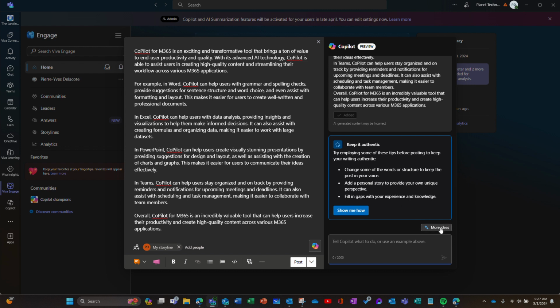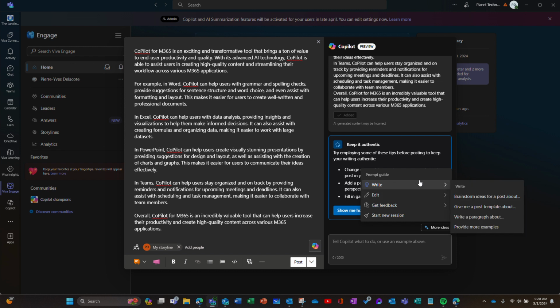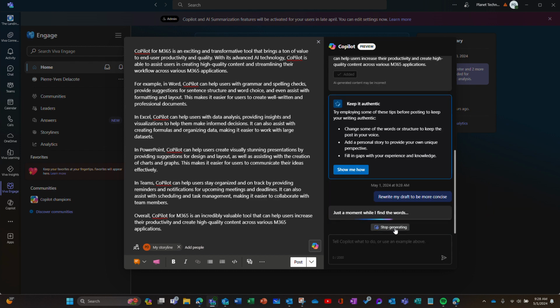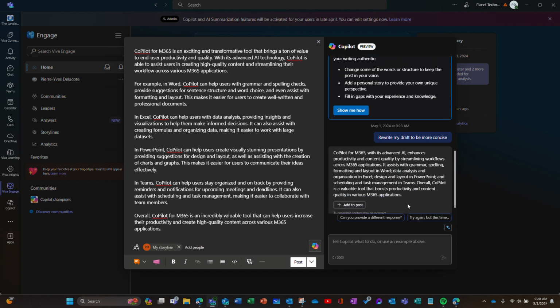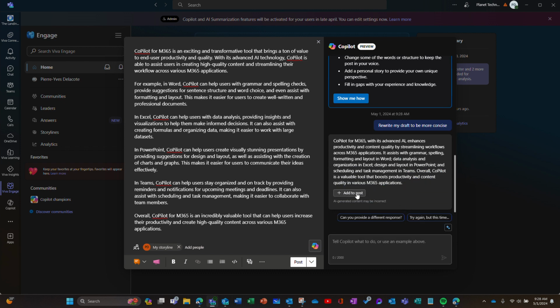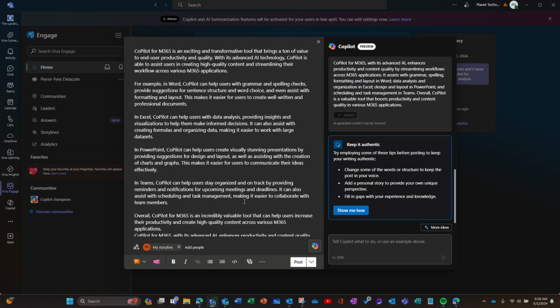What else do you have in Copilot for Yammer, for Viva Engage? So you have examples to write, edit. So if I say that, let's see what it's going to do. Okay, make it shorter, but if I do that, it will add it. It will not replace it.